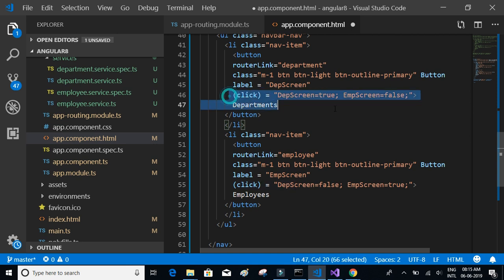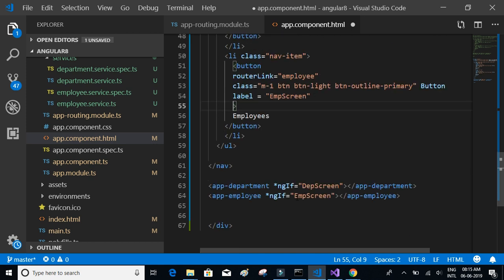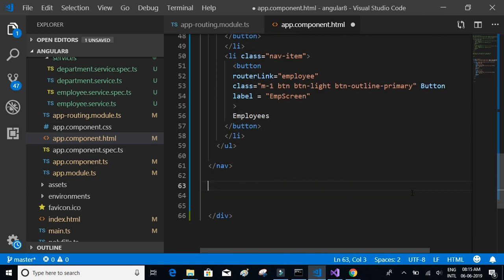We don't want these click events, so now we are not doing the if conditions and all, and we also don't need this. We have to display whatever the router is rendering, right? So we have to write router-outlet, and that should work. Let's see if that works.